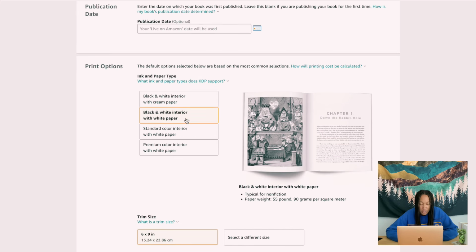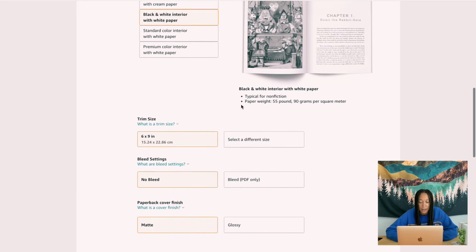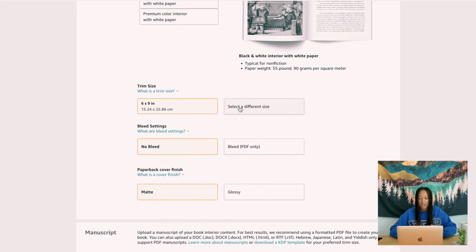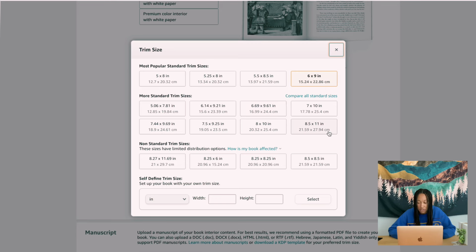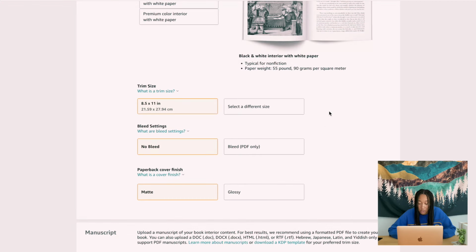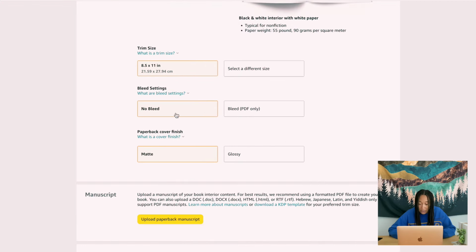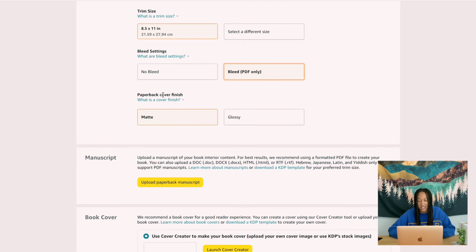And then print option, remember I chose white paper with black and white interior, so white paper with black and white writing. And then I have to go and actually choose the size of my book. So I did the 8.5 by 11. So you want to make sure that you go in and actually make sure I put for there to be bleed. And I can do my cover glossy, but I just feel like it's going to look better in matte. So I'm going to do matte in this case.